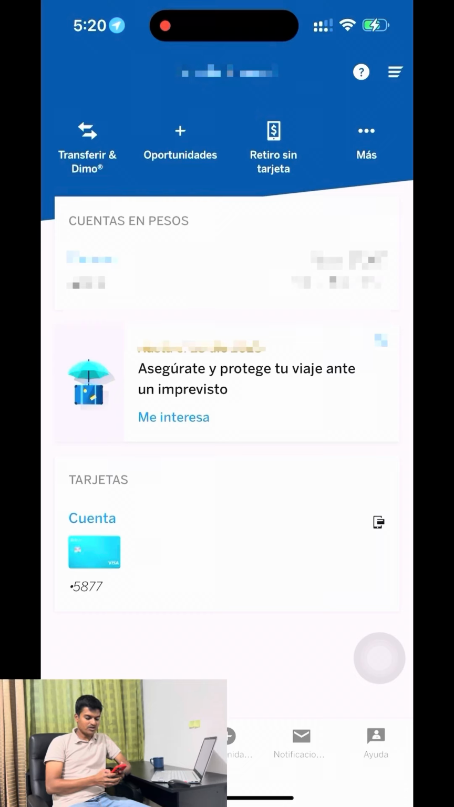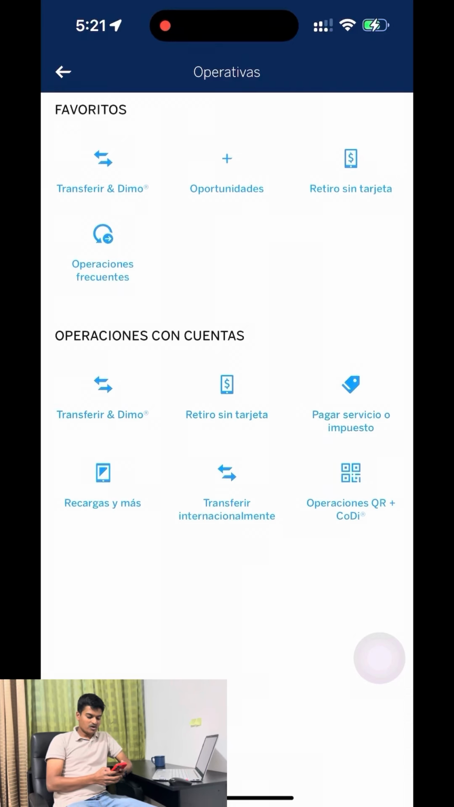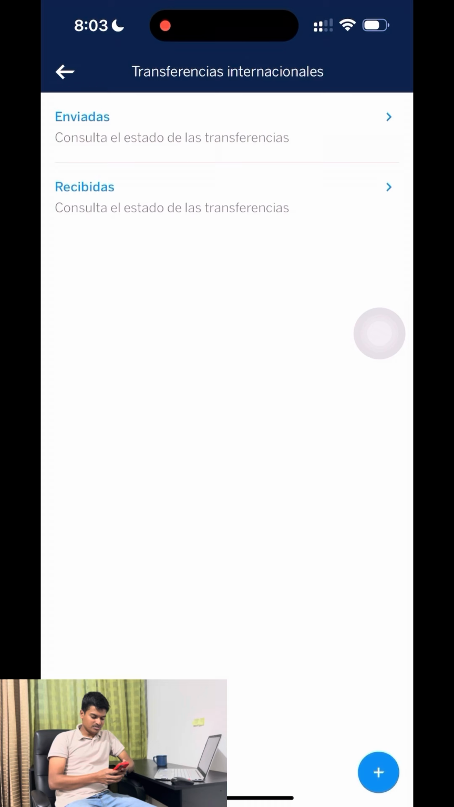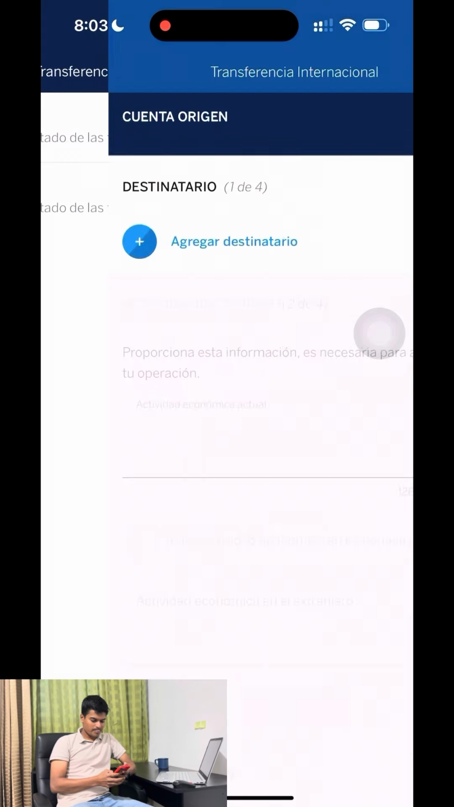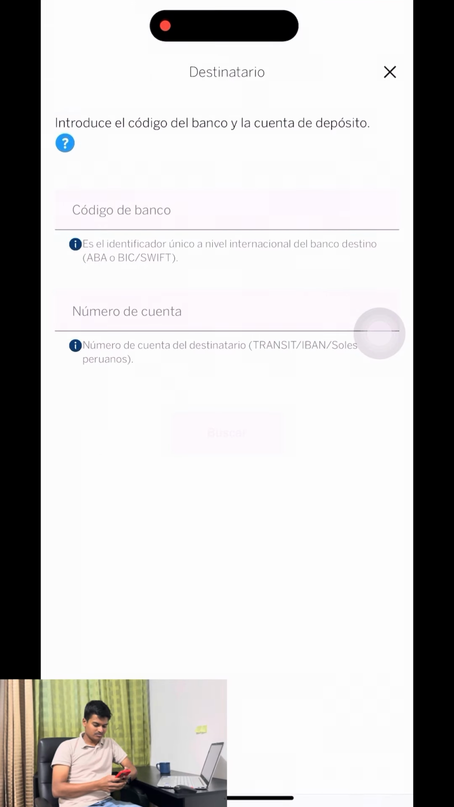please look out for an option called Mas, or More, on the top right. Once you click on Mas, look out for an option called Transferir Internacionalmente, which is Transfer Internationally. In the middle of the screen, select that option and then on the bottom right, click the plus button. So once you click the plus button, there is an option to add a recipient, which is Agregar Destinatario.